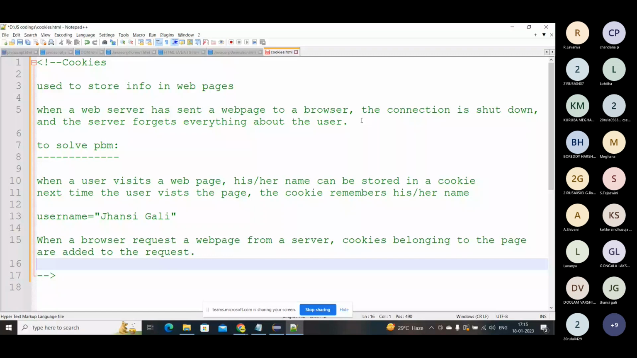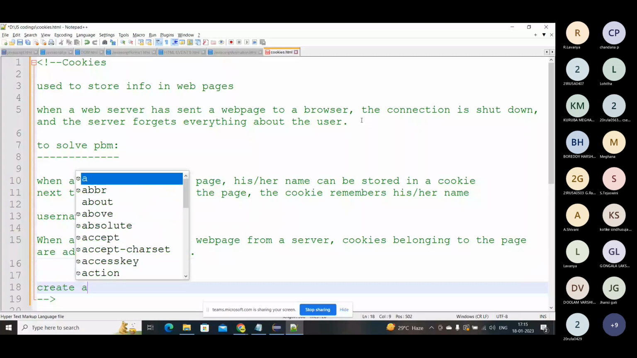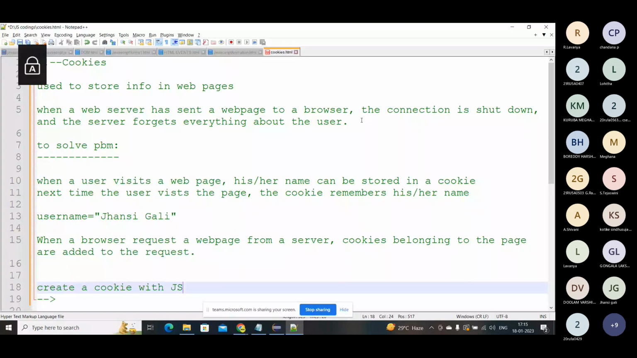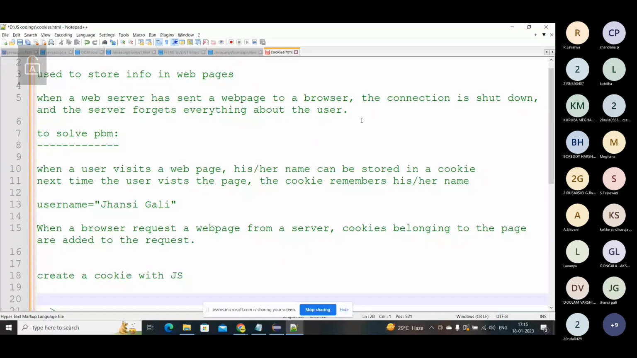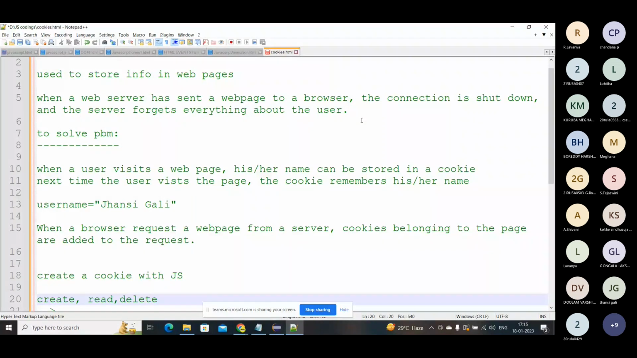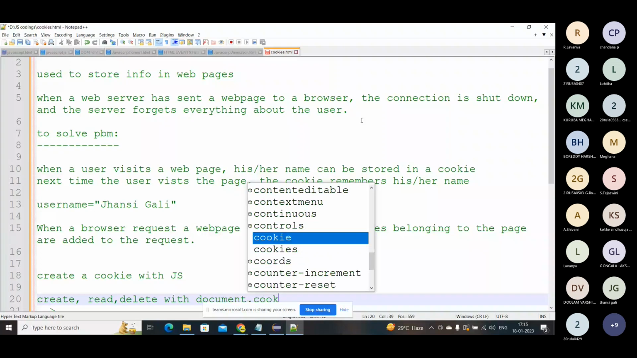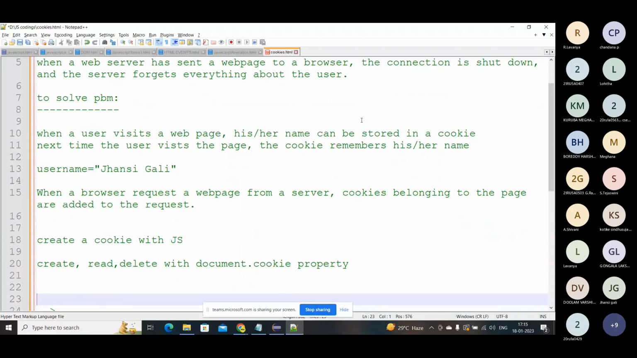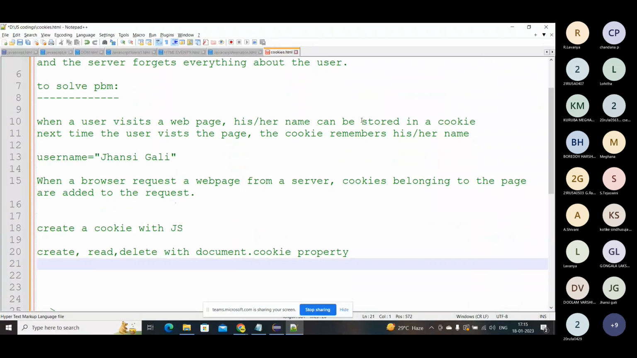So how to create a cookie in JavaScript? With JavaScript, you can create, read, and delete. You can do all these things with the document.cookie property. With the document.cookie property, you can create, read, and delete the details.